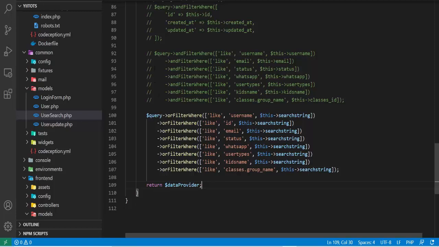you can see earlier it was and filter where username is this username, and filter where email is this email. So what you do here is just change it to or filter where username with this search string. You have to do like that, and this is a foreign key or a relationship. You leave the relationship as it is together with this search string, it will work. So that is how you do that.